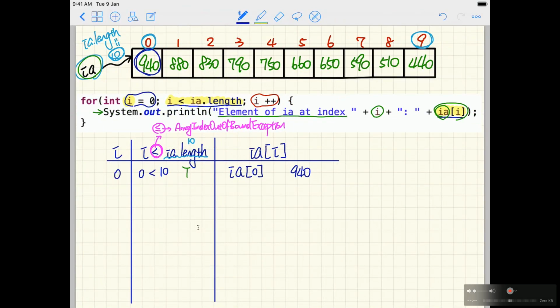Okay. So now at the end of the iteration, we're going to execute this I++. When we execute this I++ over here, that means I is going to be incremented from 0 to 1. Then once we have done that, we're going to evaluate this particular state condition over here for the second time. So that means we got 1 less than 10, which is going to give me true again. So that means we're going to execute the body of the loop for the second time, right? And now we're going to say elements of IA at index, in this case, 1.